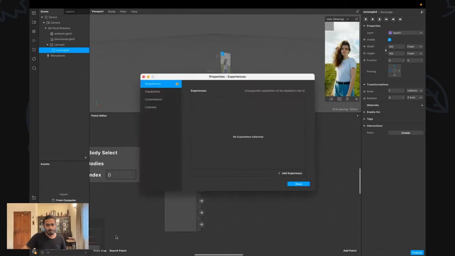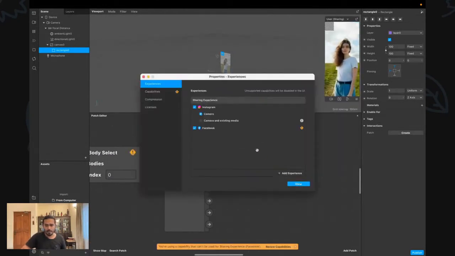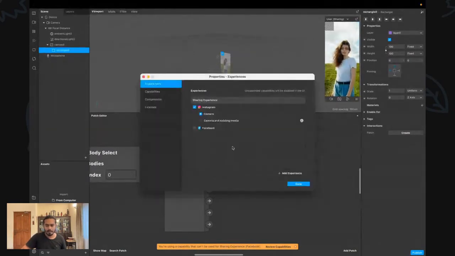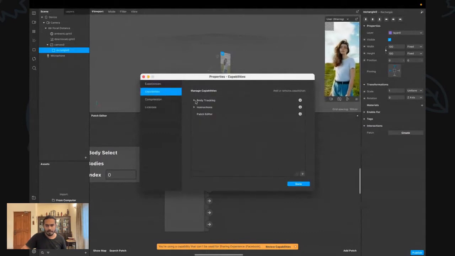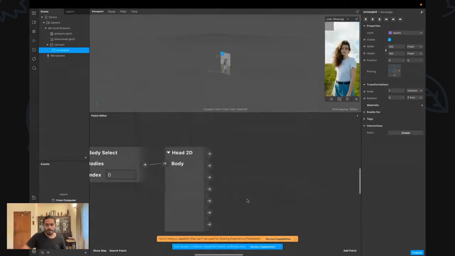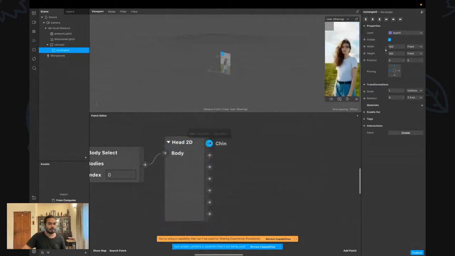Okay, let's try to change a couple of things and see if that helps. So body tracking, we don't want on the Facebook, we just want on the Instagram. And just to make sure in the capabilities, everything is okay: 2D key points, body tracking. So we say, okay, we don't want to use it on Facebook anyway. So now we can see that those coordinates are coming.